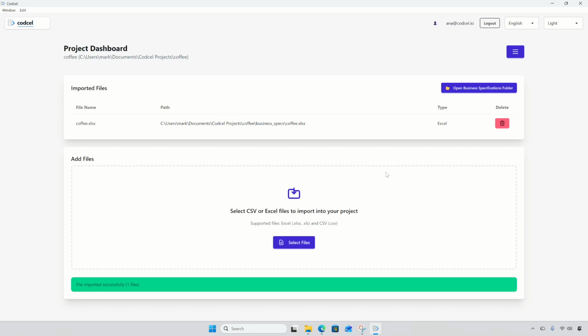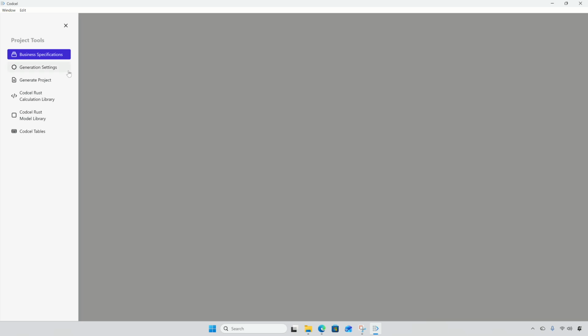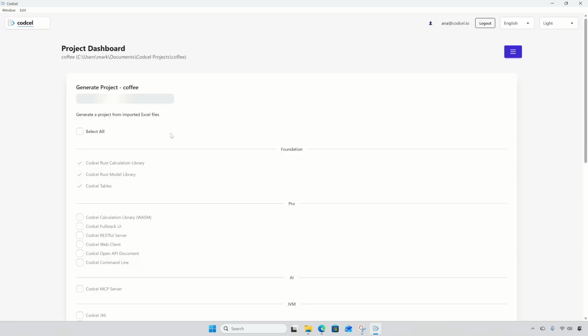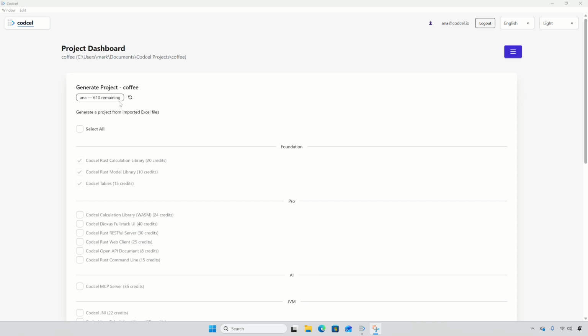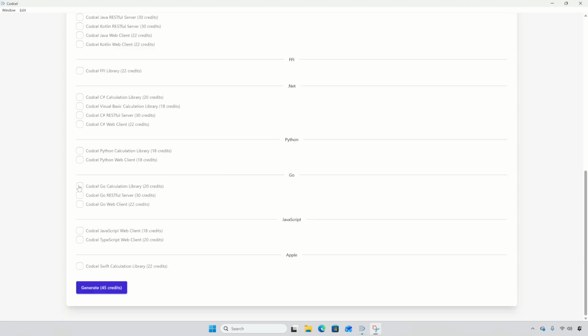Now comes the fun part. Let's generate Go code. Click the hamburger menu in the top right corner. From the menu, we'll skip Generation Settings and go straight to Generate Project. Click Generate Project. This brings us to the generation screen. In the top left corner, we can see my name and how many credits I have remaining. Foundation artifacts are already selected. These are always required. Let's scroll down and select Codcel Go Calculation Library.